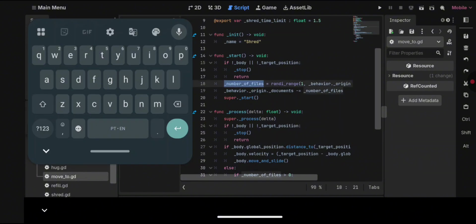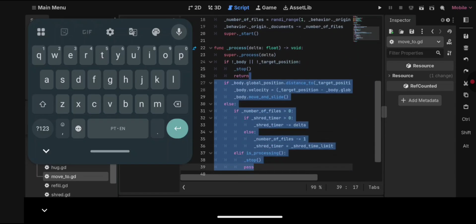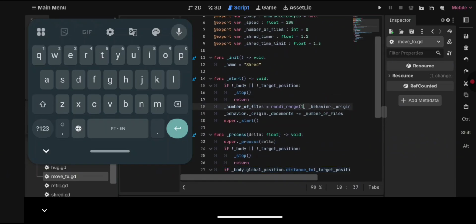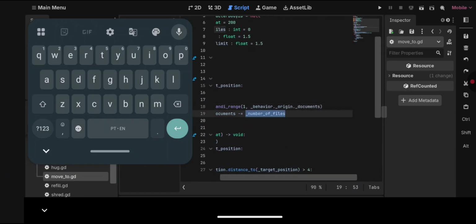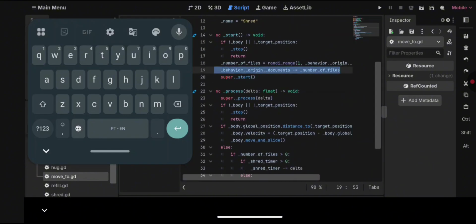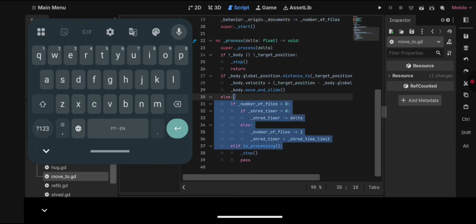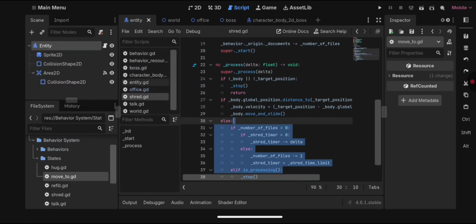I set the number of files that I want to shred equals to a random number between 1 and the number of documents. As you can see, I directly decrement the document by the number of files, but this would be enough to shred one file at a time. If you want to make it work in this way, this is an example.